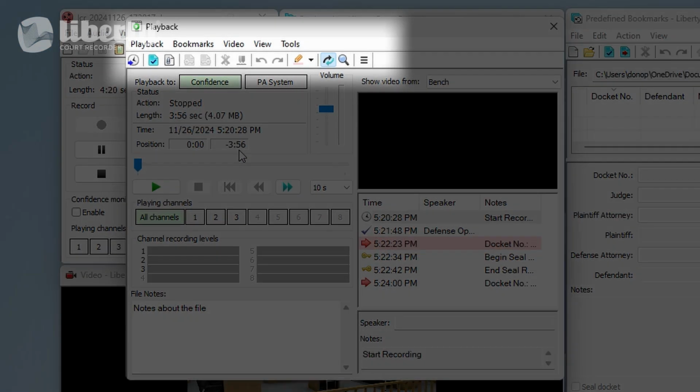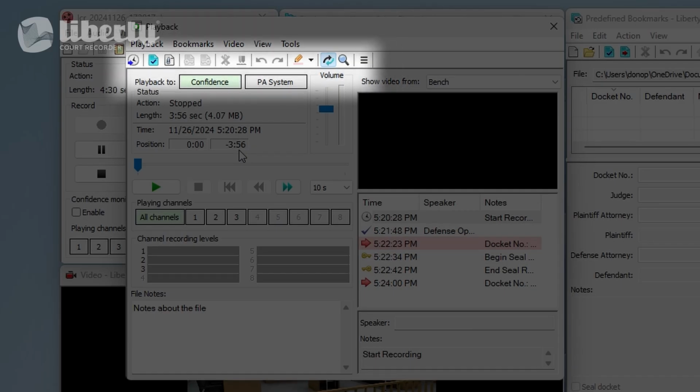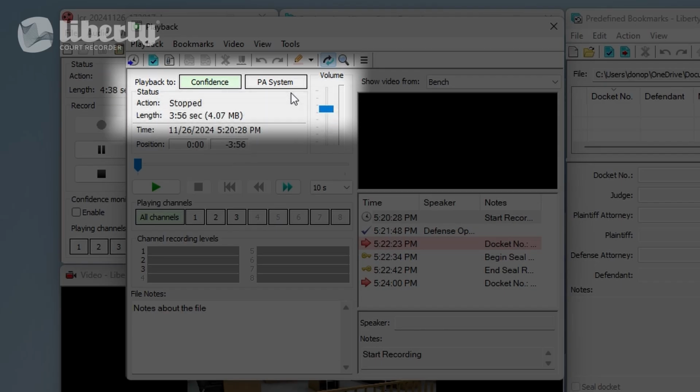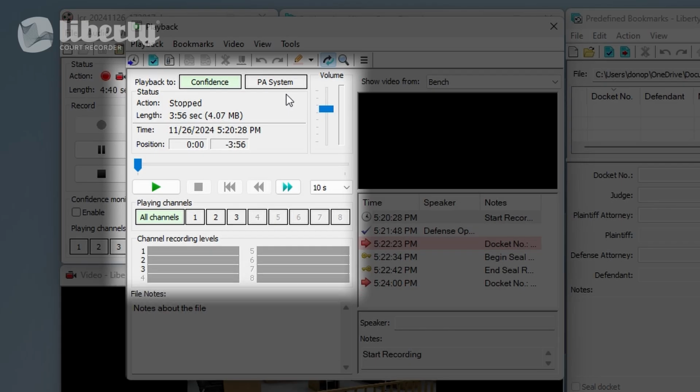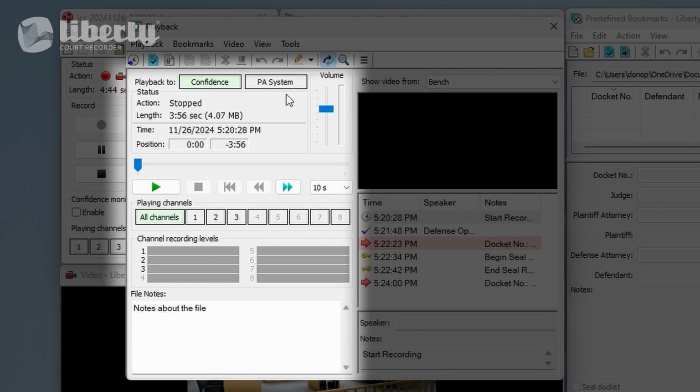At the top of this window, you'll notice a familiar setup with the main menu and icon toolbars, including controls to add or edit bookmarks directly from the window for convenience. Just below, there is an option to select the playback audio location, either confidence monitoring headphones or the connected PA system. This section also contains the playback status, controls, channel selector, and a copy of the file notepad underneath.